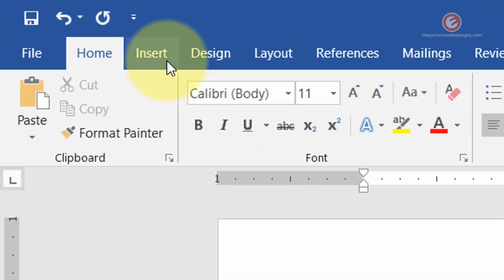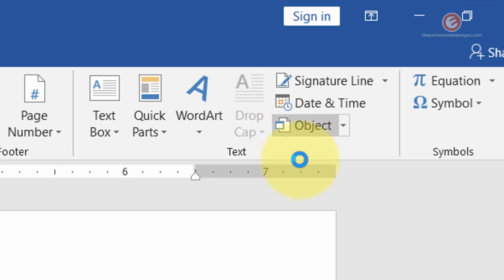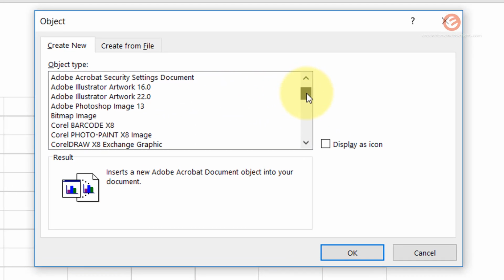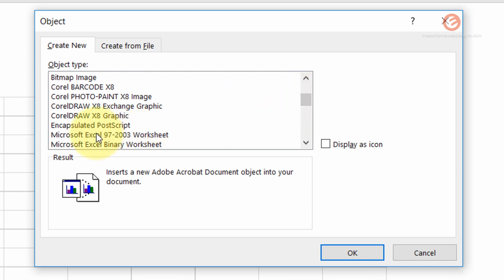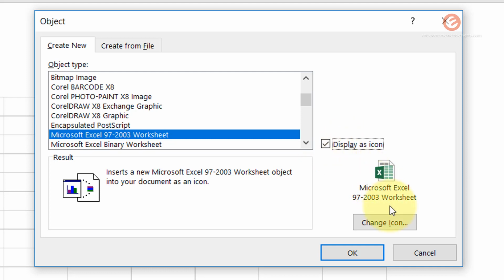And now again, go to the insert menu and click on object. And then once the pop-up shows up, scroll down to the bottom till you see that Microsoft Excel 97 to 2003 worksheet, and this time make sure that you check the checkbox against this label that says display as icon, and you can just leave this default icon.